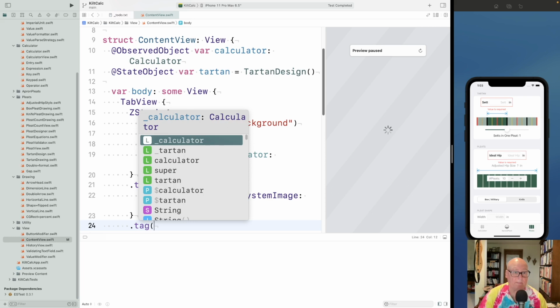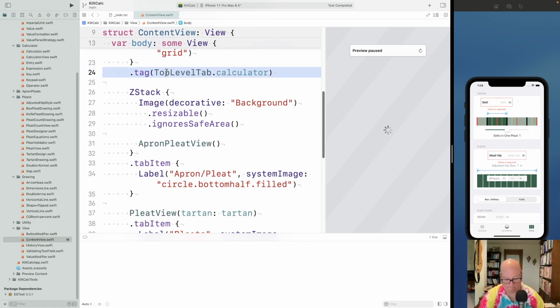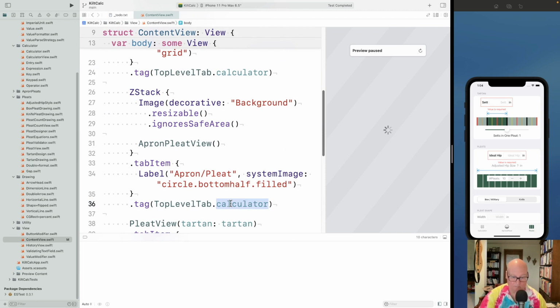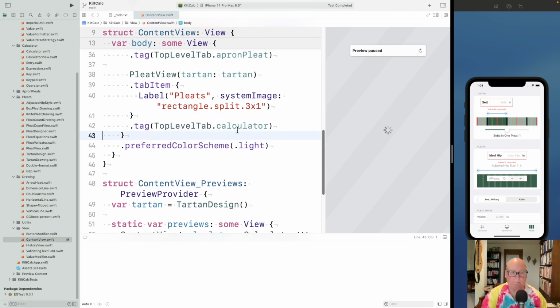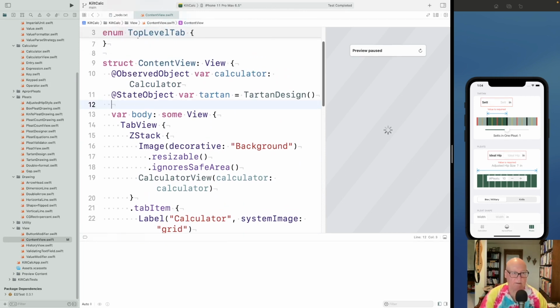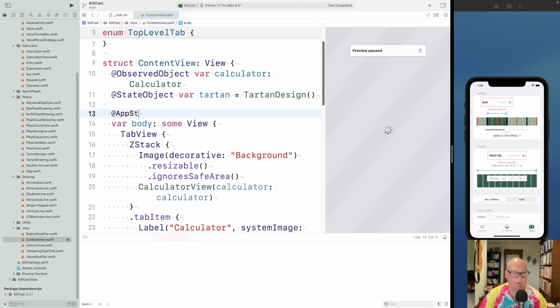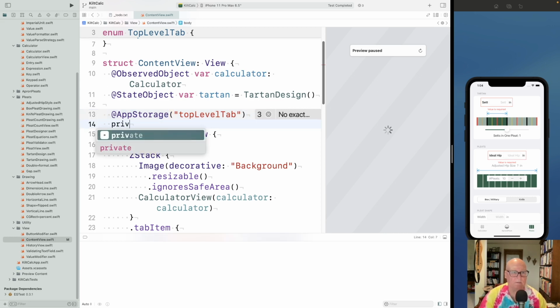I don't know if I can. No, I've got to do top level tab dot calculator. Okay. That doesn't affect anything, but now we're going to put app storage in. Top level tab in the first, I think, private var.